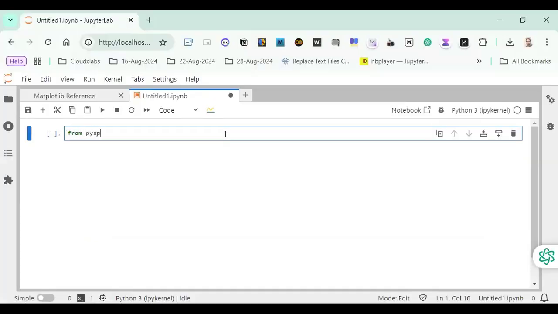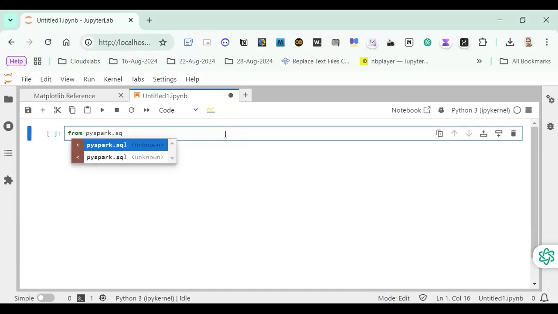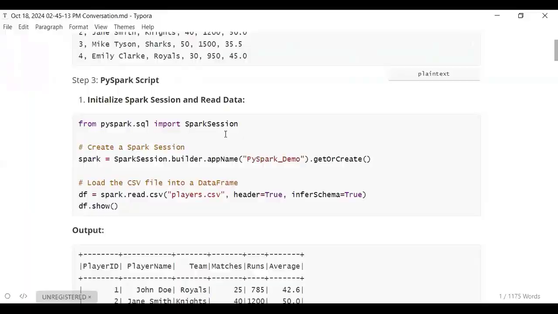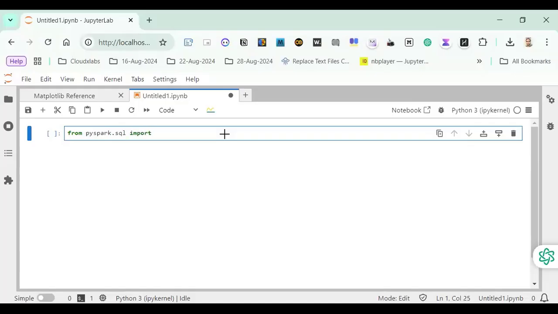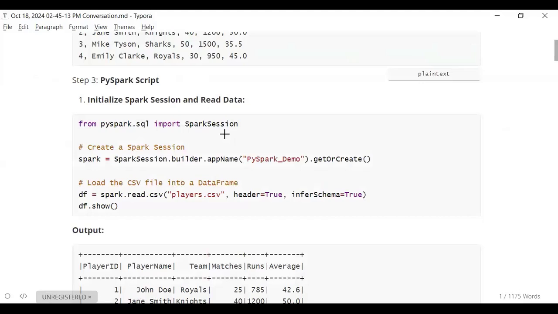So from pyspark.sql dot, you can see this is the method which contains it. So when you type it, it automatically completes. Anyhow, I explain from SQL, right? So from pyspark import, but here we have capital letters we have to write. This is one thing. Then after you have to create a Spark session.